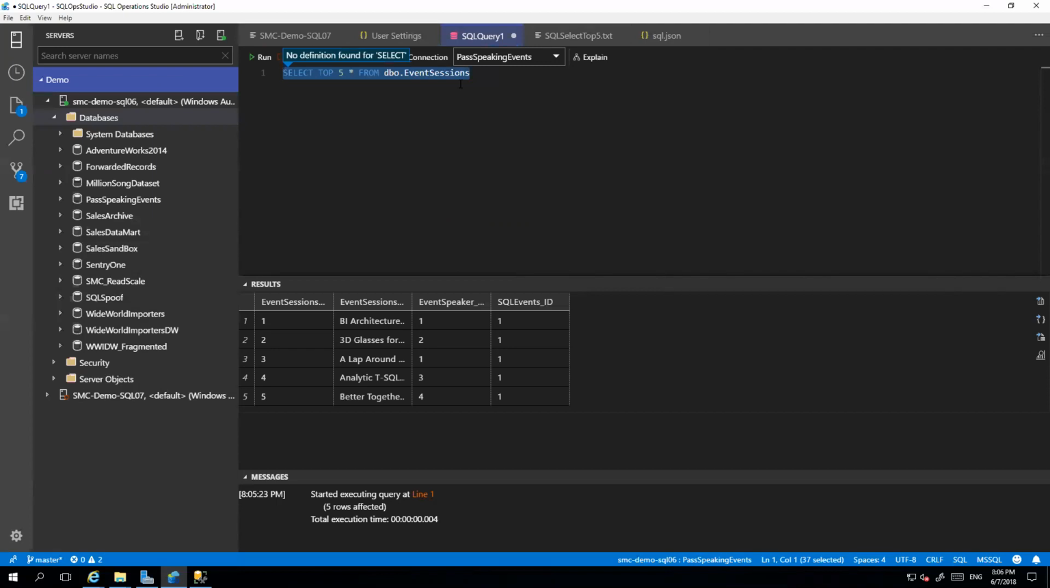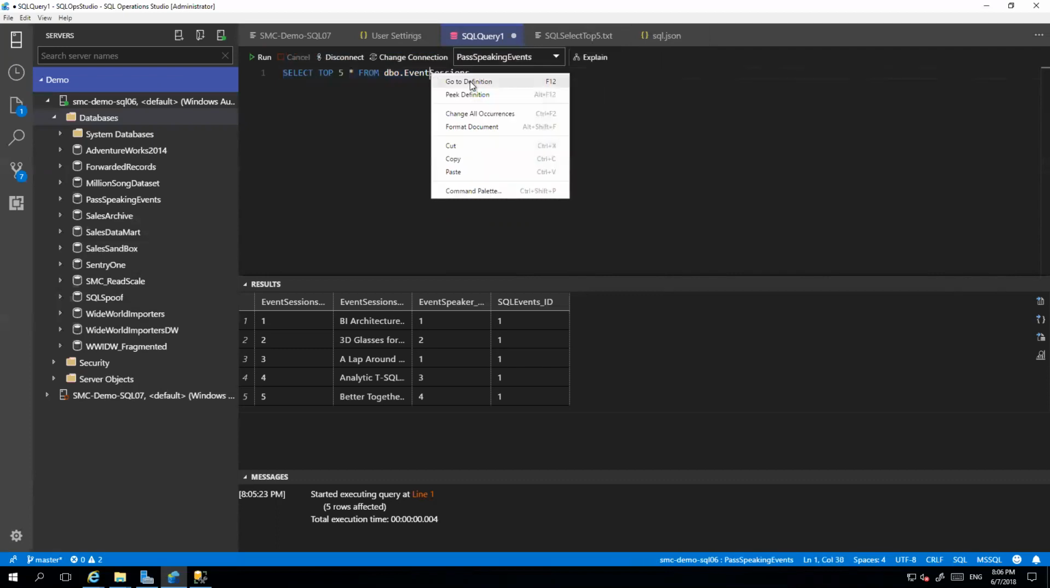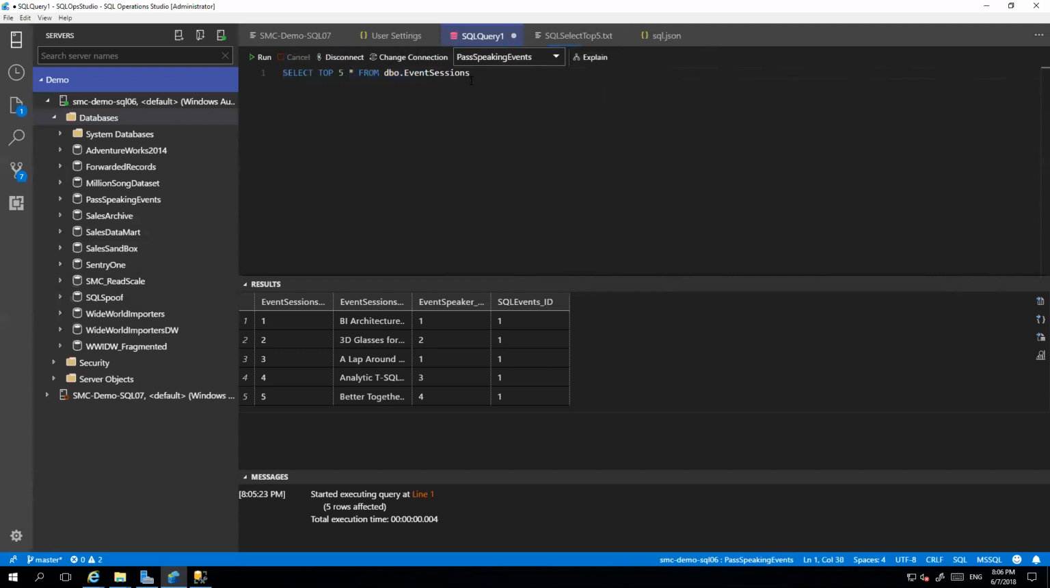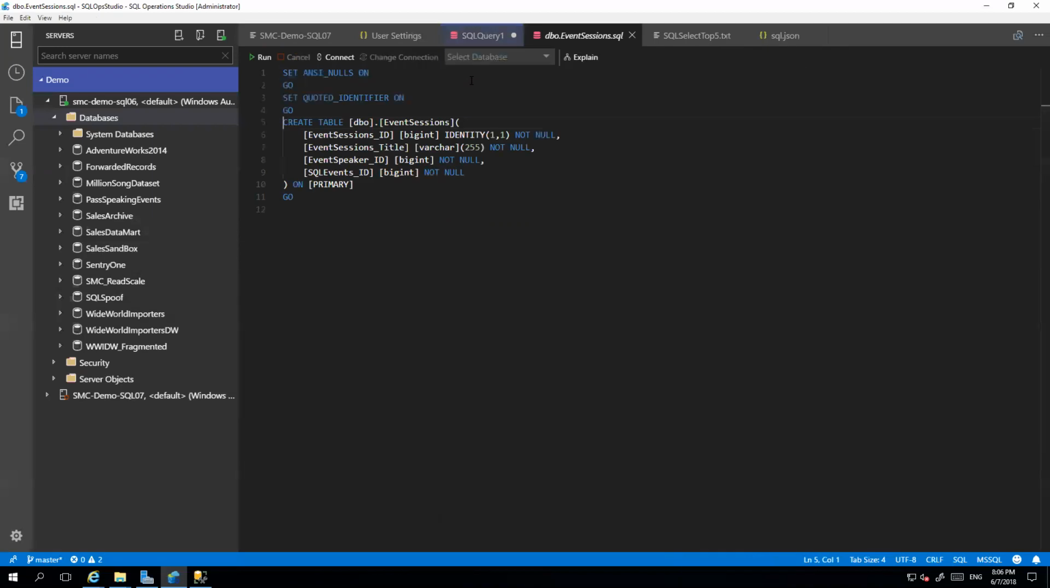This will open up a new tab for us. It's just running a little slow. Go to Definition, there we go. By right-clicking Go to Definition, we straight away get the definition of that table, making it nice and simple to know what the columns are, what the data types are, if we want to do some joins, etc., to either improve or troubleshoot something that's going on in our environment.